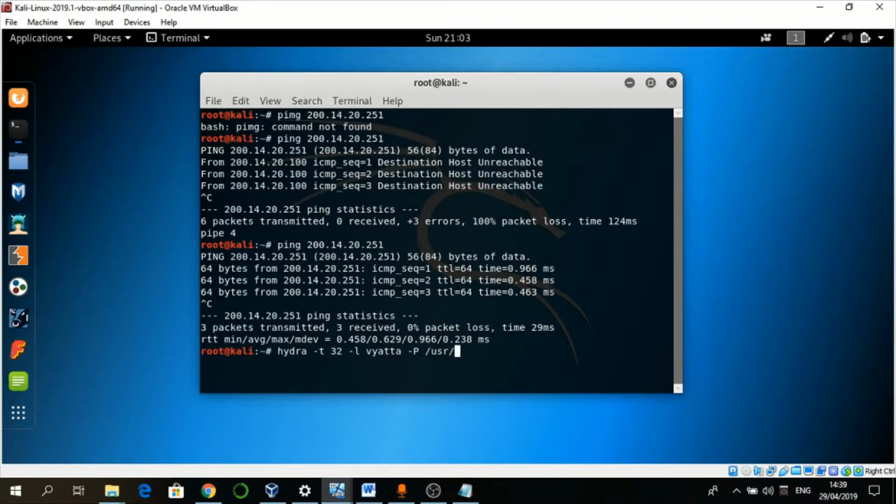We're going to go /usr/share/wordlists. This is just where the word list is stored. And we're going to use the rockyou file, rockyou.txt. And we'll just make sure everything's spelled right. Yeah, so we're going to go with that.